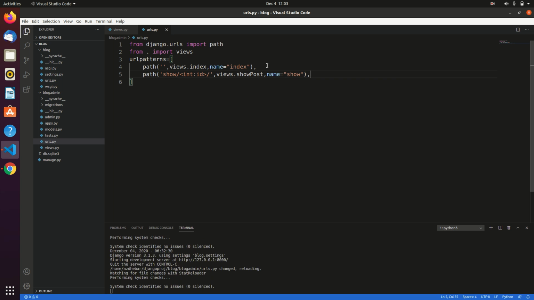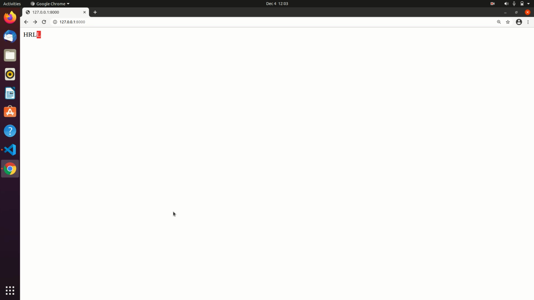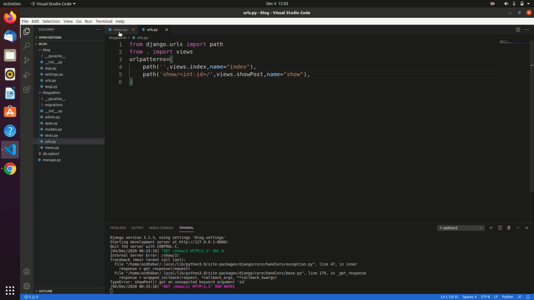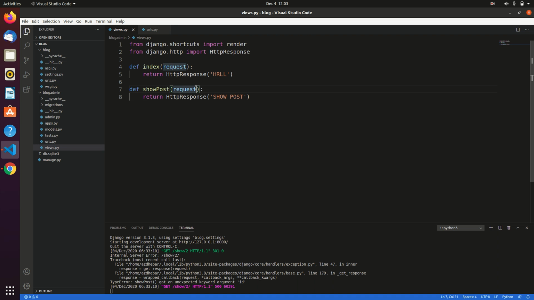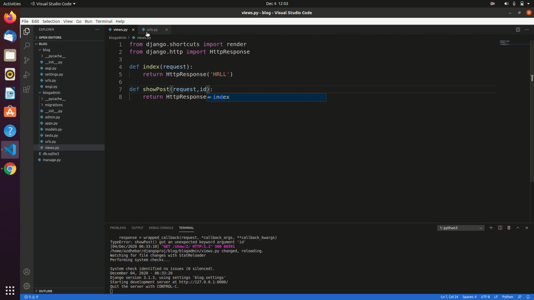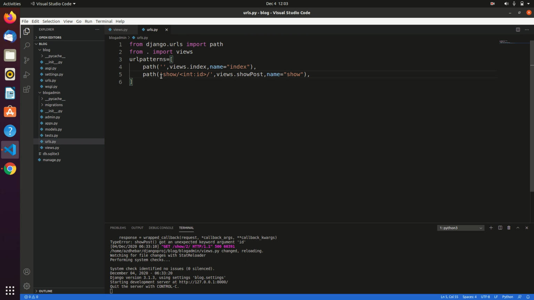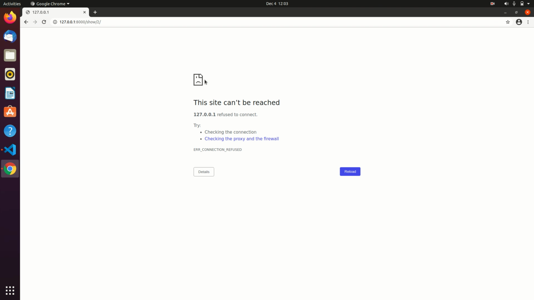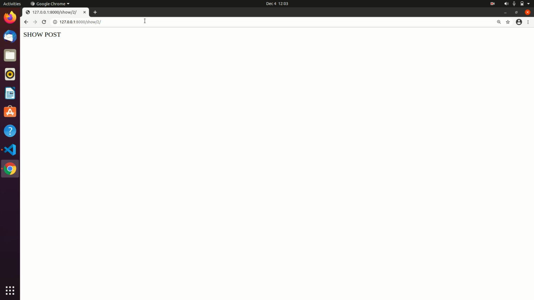Now we can see if there is an error, then we can fix this error. There is nothing wrong, so we can see show. What is the type error, show post? Okay, got an error. So we need to first pass a parameter id here, because we pass id in the URL. So this is id, so it goes to the show post, but id is not received by the show post, so we need to pass an id in this method. Now you can see the show post is here.